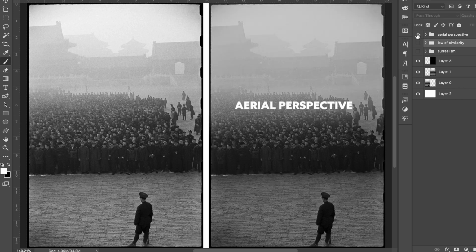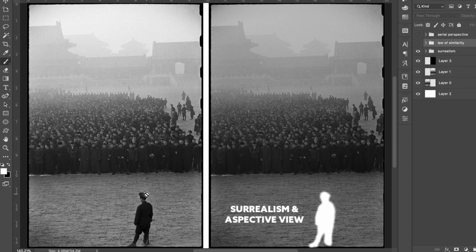We've also got aerial perspective in this one. See how we've got nice depth going back into the background here. Things are reducing in contrast. And then there's a bit of surrealism. Henri Cartier-Bresson hung out with a lot of surrealists, and he also considered himself a surrealist. Absolutely.